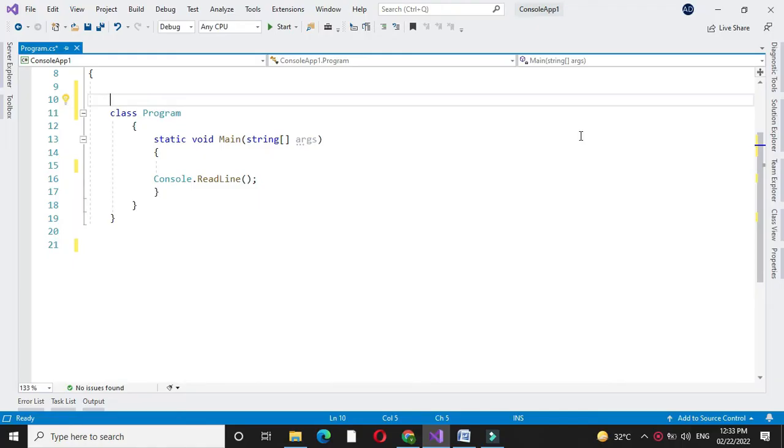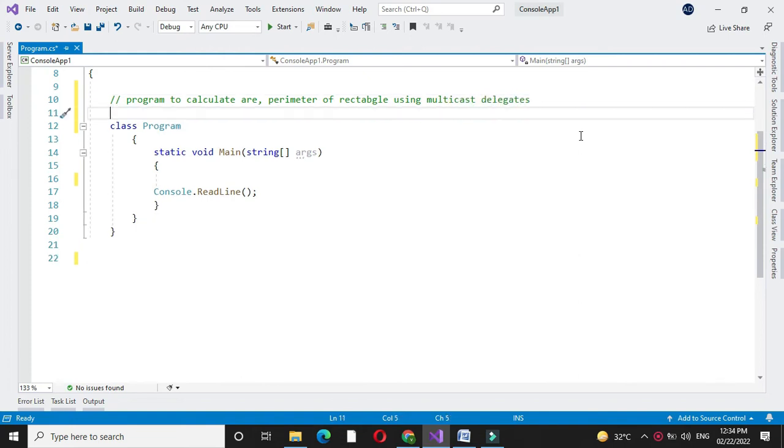Here we will write a program to calculate area and perimeter of rectangle using multicast delegate. So in comment line we'll write it. First we'll define delegate with two parameters, height and width.